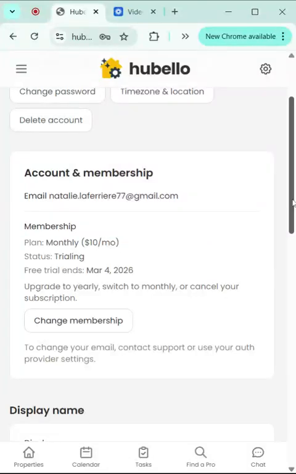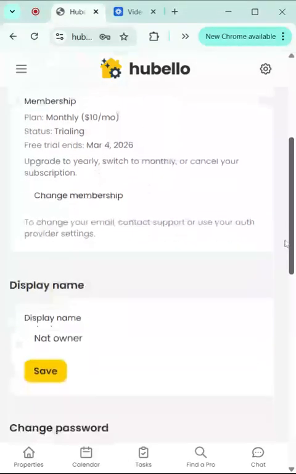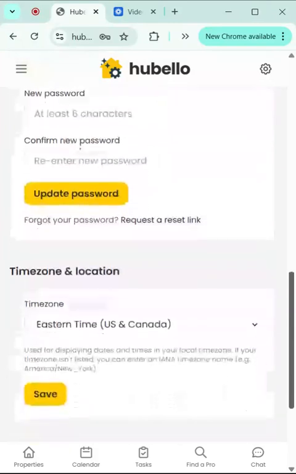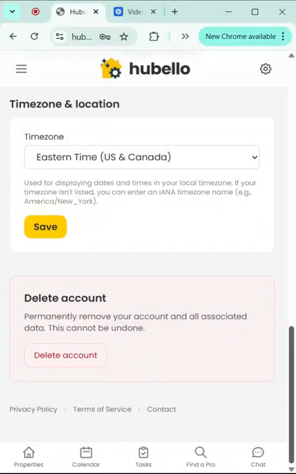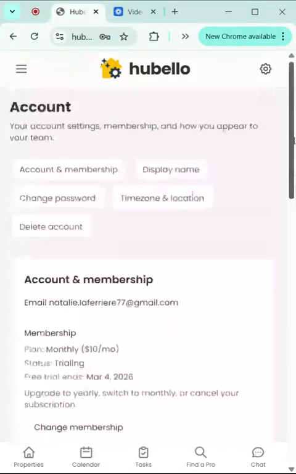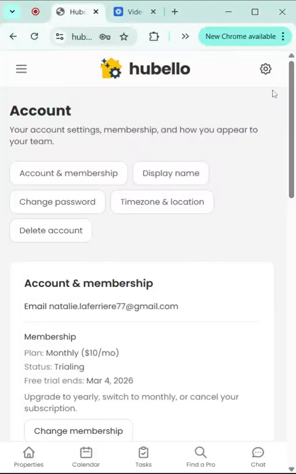And that's connected through Stripe payment plans. You can change your password, change your display name, change your time zone, and delete your account. You can also see our privacy policy, our terms of service, and our contact information, all there. So that is the account from an owner perspective.